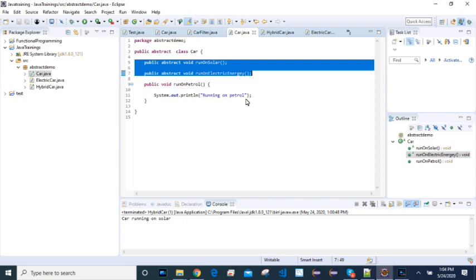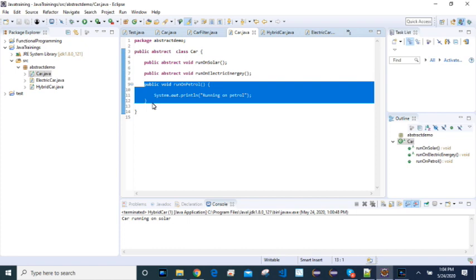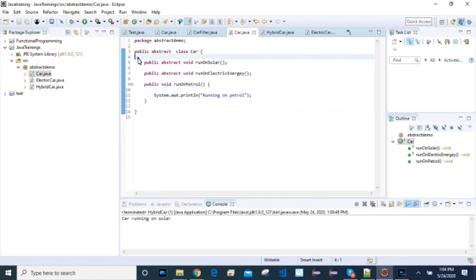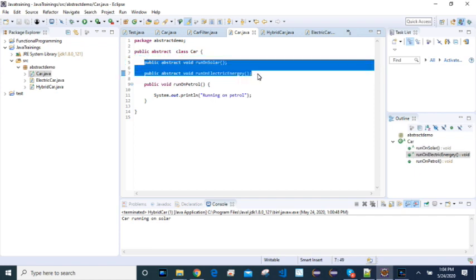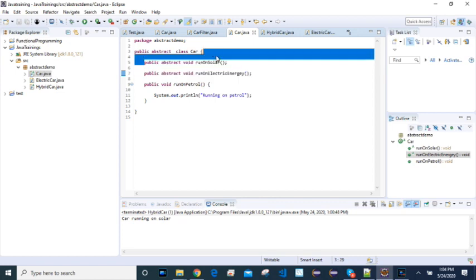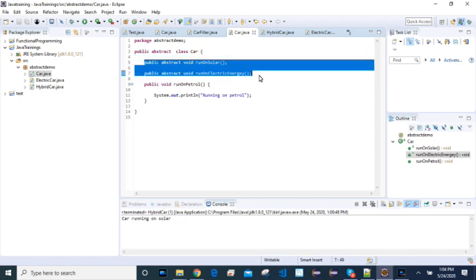Okay, compared to interfaces, when to use abstract classes? When you have half of the implementation. How to implement run on petrol, I am able to implement it, but I am not aware of how to implement run on solar. So that's why I declared those methods. Whatever implementation I don't know, I just declared them as abstract. So these abstract methods make my class abstract. So whoever is implementing my class, whoever is extending my class, they need to override run on solar and run on electric energy.